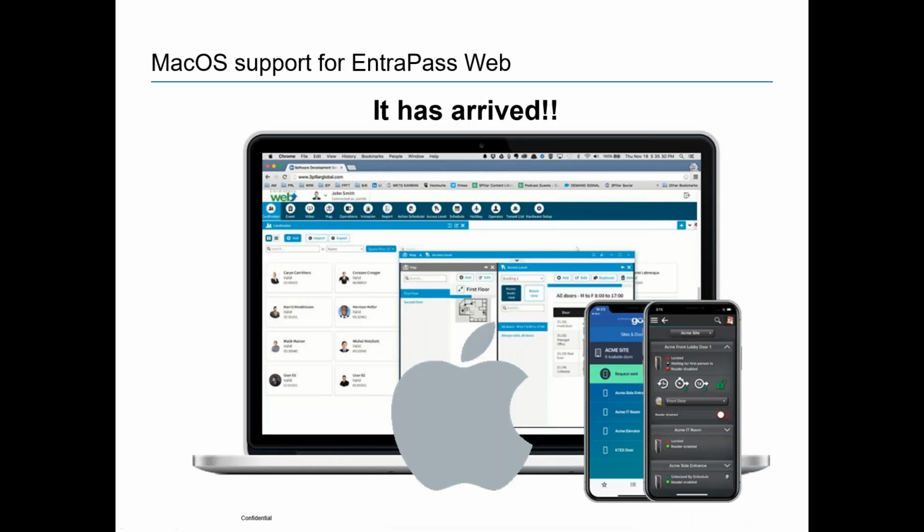And we're very proud to announce that with EntraPass 8.20, we have launched EntraPass Web for macOS support. Yep, it's finally here. People, you've been waiting for it. It's still available for Windows, obviously, but now also available for Mac computers. So people that had Mac computers instead of Windows can finally use EntraPass Web natively on the Kantech system. That's pretty cool.